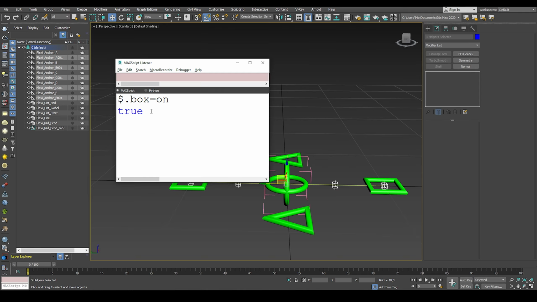Now, let's scale up our drivers so they're easier to select. In the Script Listener, type $.size = 3. Press Enter, and all selected boxes will instantly grow larger.